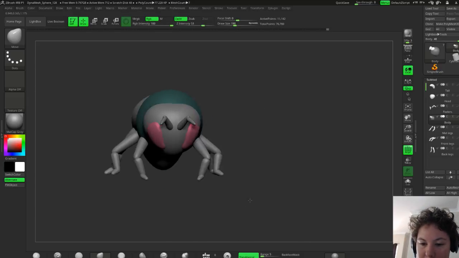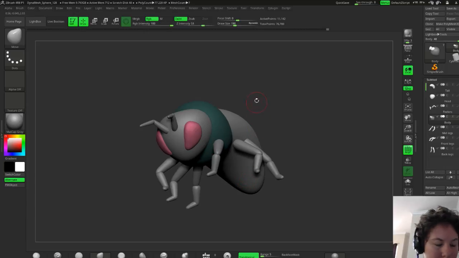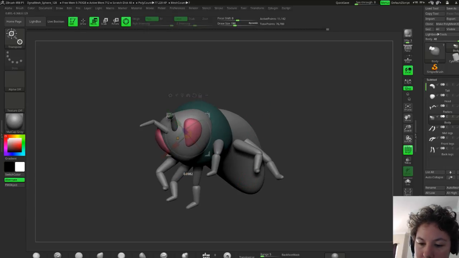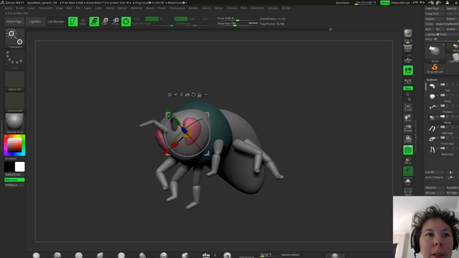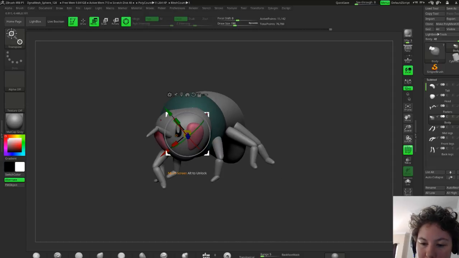I think his eyes, maybe they need to be up higher? The antennas sort of come halfway up his eyes.